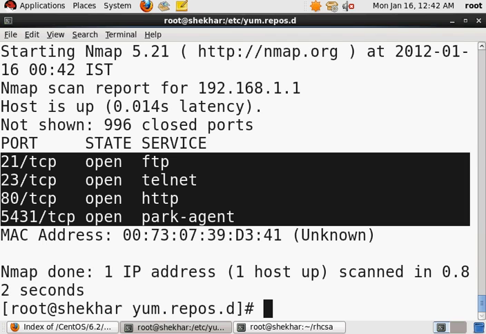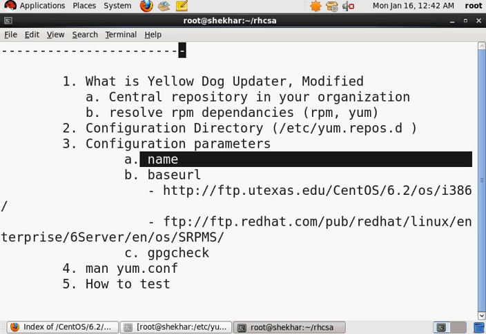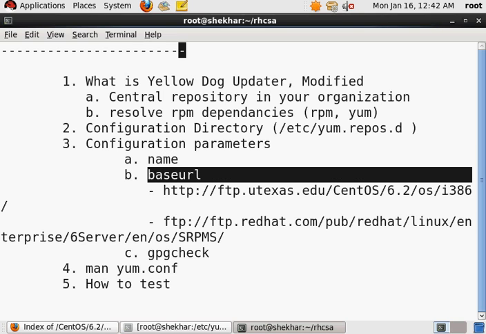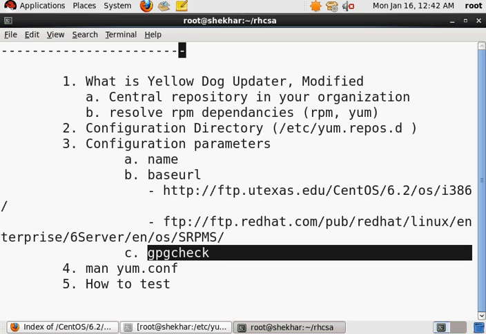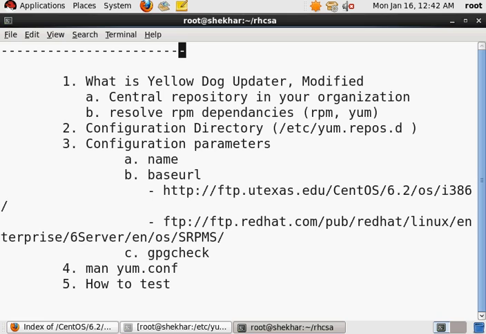So in summary, what should you do? You should create a file called something.repo in this directory, and in that file you should have a name, which can be anything, the base URL, and GPG check. Don't make a mistake in typing the base URL. Once that is done, you can just test it by installing any actual software, and that's it.